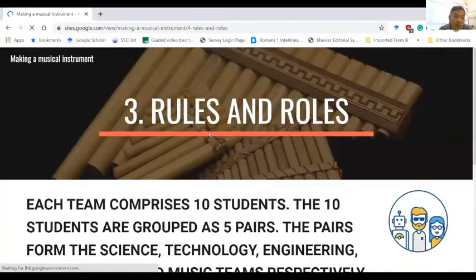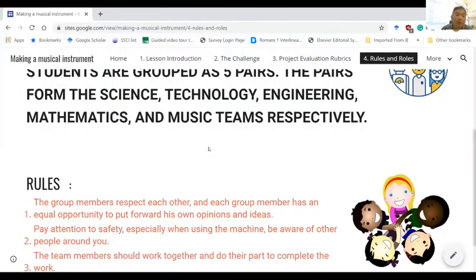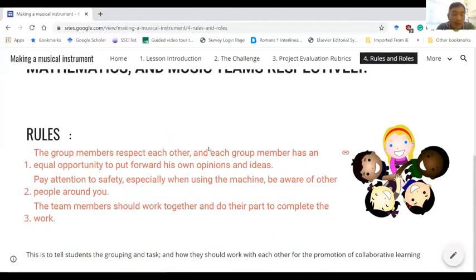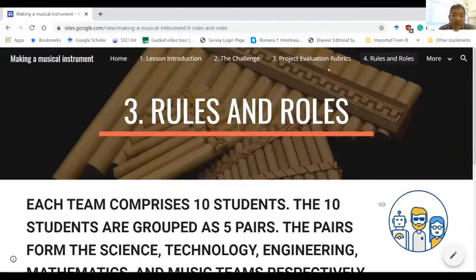The rules and roles, okay? We're basically talking about rules for how the students should collaborate with each other. So this page is targeted at collaborative learning. Each page has something that we target. The challenge targets authentic learning. The evaluation rubric targets self-directed learning. The rules and roles target collaborative learning. That's why you need to tell the students. The grouping and task means how many are in one group, and how they should work with each other. This is the basic requirement for this part.